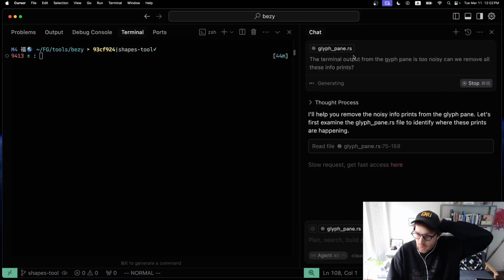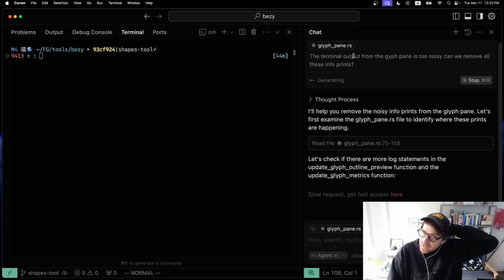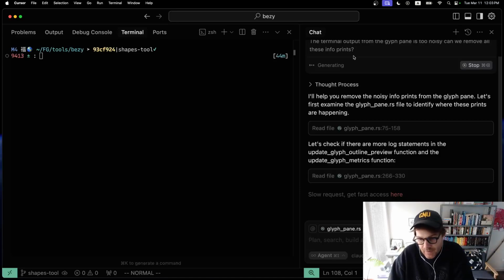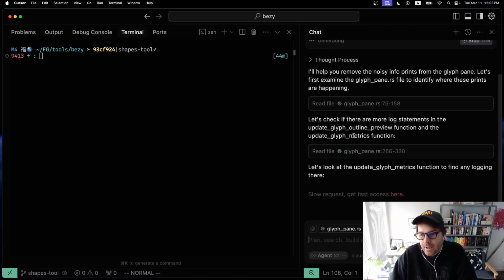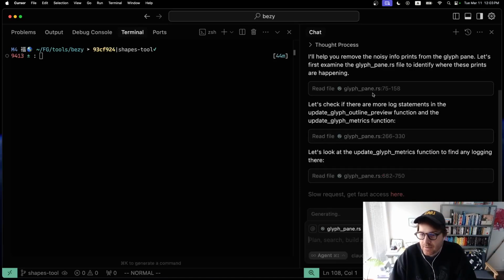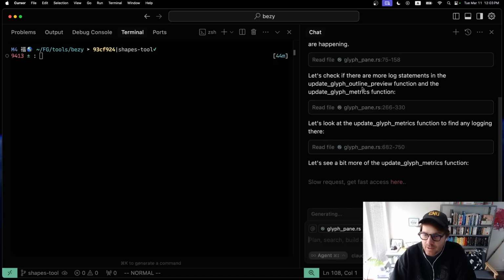So before we start working on the shapes tool, we're going to have a lot of info debug terminal prints. So we just want to get that down to the minimum first so we can work on that.